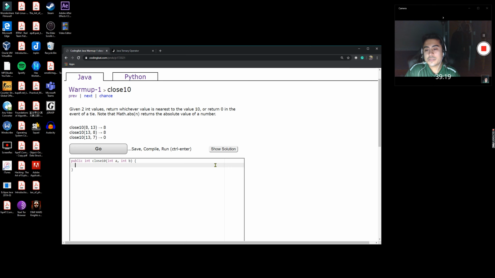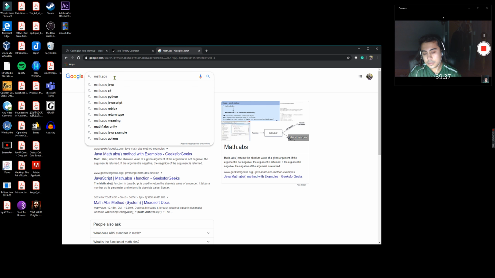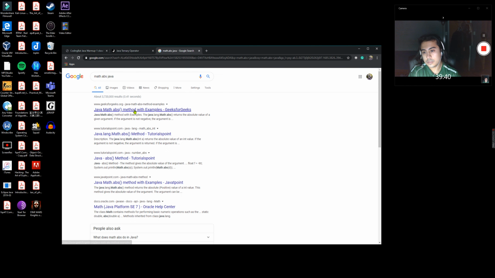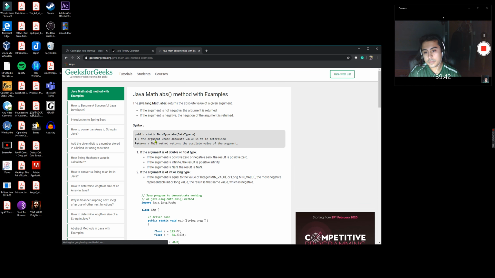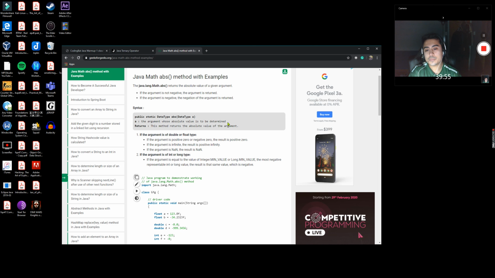Given 2 integer values, return whichever value is nearest to the value 10 or return 0 in the event of a tie. Note that Math.abs returns the absolute value of a number. I'm gonna look this up. This is the second time I've seen it today. I don't know what it does. It returns, yeah, I already know that. If the argument is not negative, the argument is returned. If the argument is negative, the negation of the argument is returned.